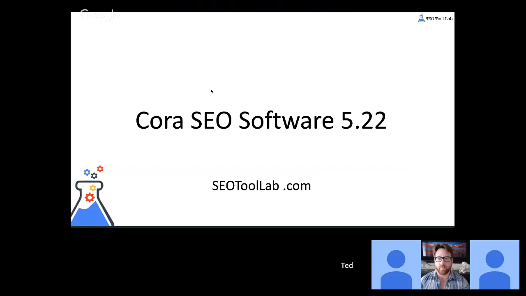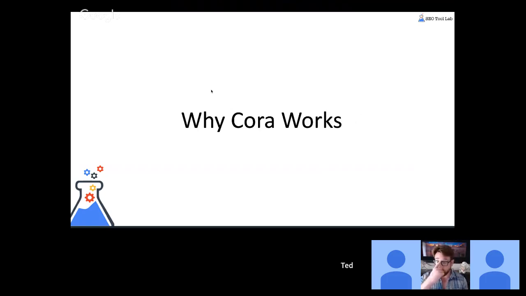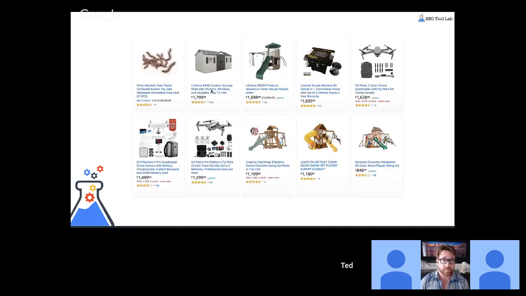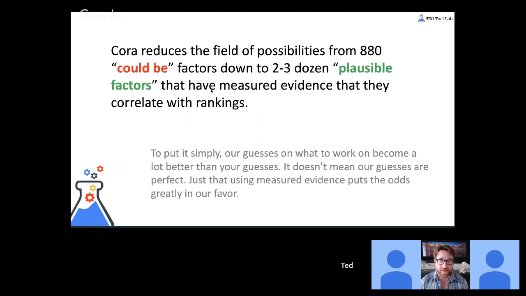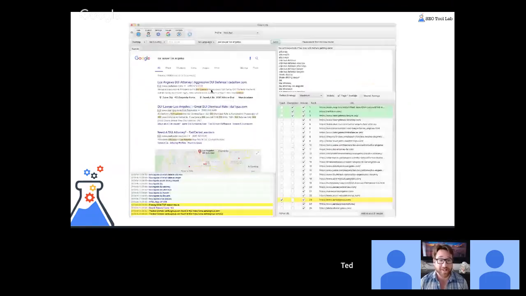So if you don't know what Cora is, it's an SEO factor measurement tool. You put in your keyword, you put in your website, and it measures 800 up to 880 different SEO factors. And it tells you which ones appear to influence your rankings and how much of each one you need to be competitive. So that's the idea. Why it works, I'll skip that. We know why it works. We're already Cora fans. Let's get into how it works.